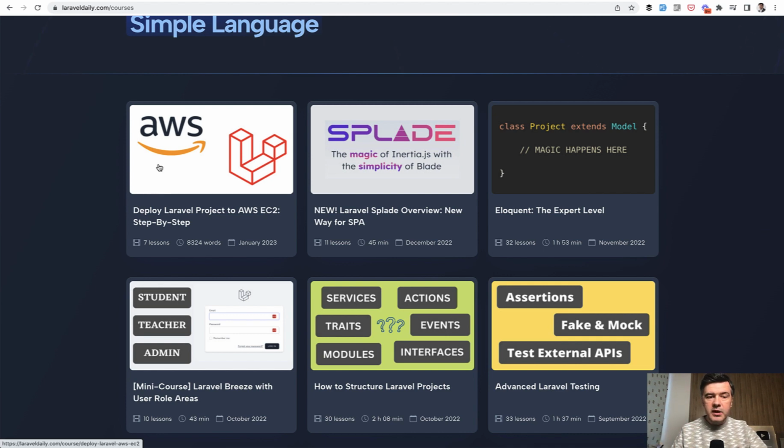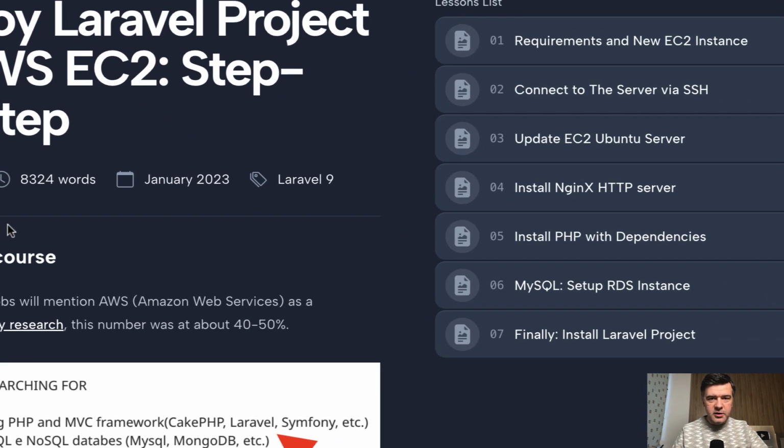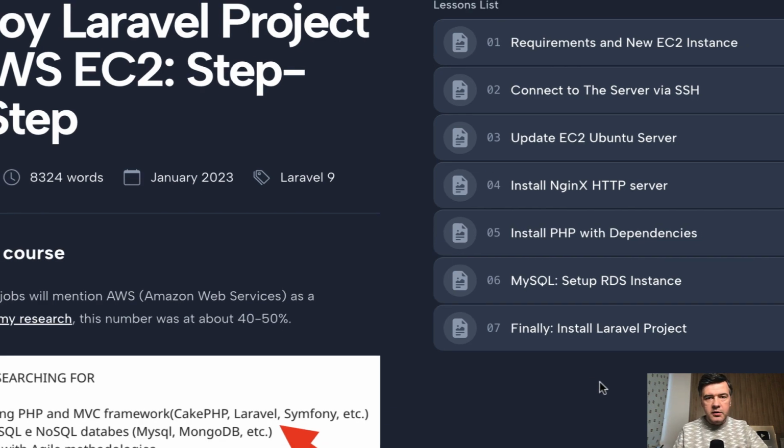step by step in text format in, as you can see, 8,000 words in total. So total amount is not even in time, it's just in words, split to 7 lessons. And that's another thing about text-based courses. So instead of writing a very long one tutorial, I've divided that into chapters as a course for convenience.